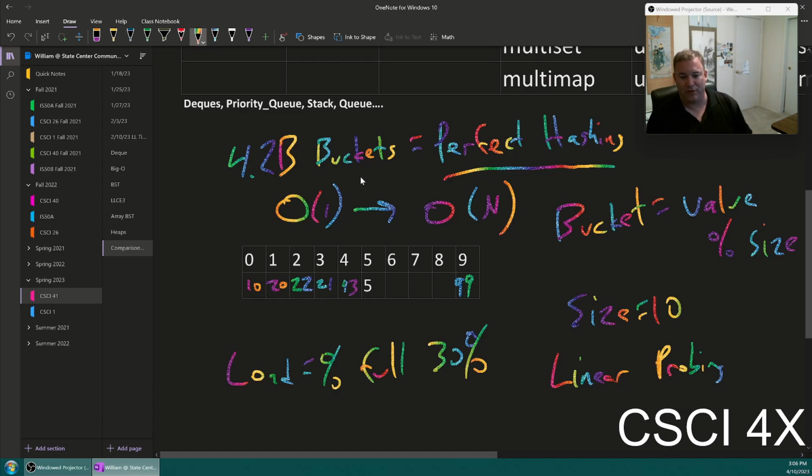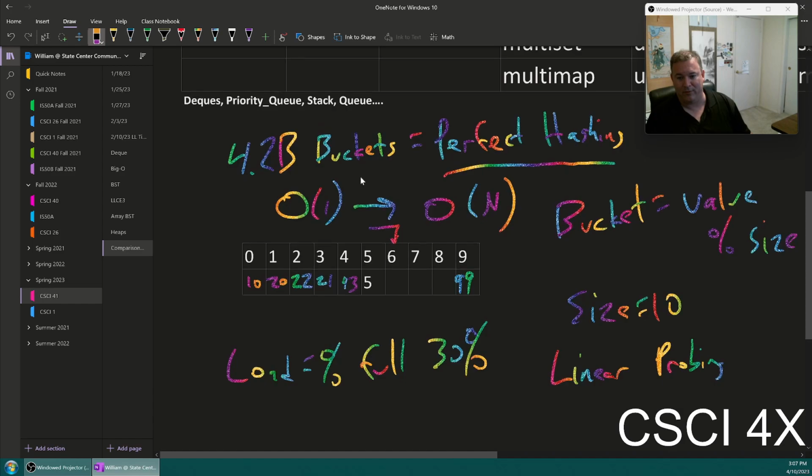So if we were to search for 30, 30 modulus 10 is 0. Is that 30? Nope. Go to the right. Is that 30? Nope. Go to the right. Is that 30? It's open. We return false. Order n performance. Worst case scenario drops to you're going to look at every single bucket in the hash table. Okay. But as long as you have some open spots in there, then you're not going to search the entire hash table. You're only going to search until you get to an open spot.